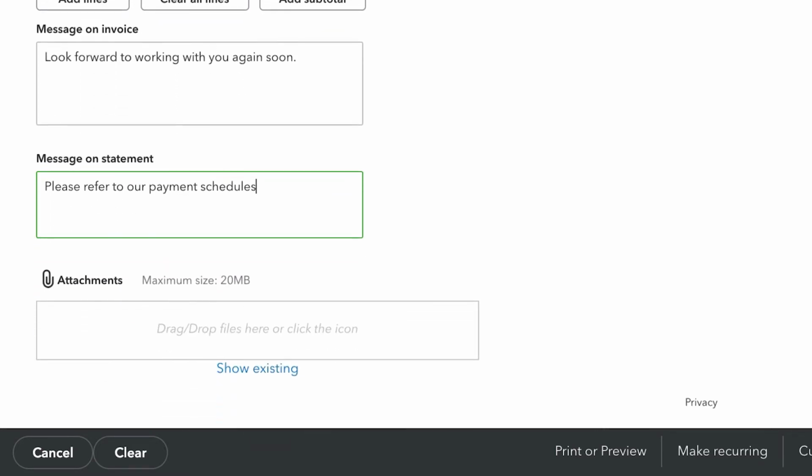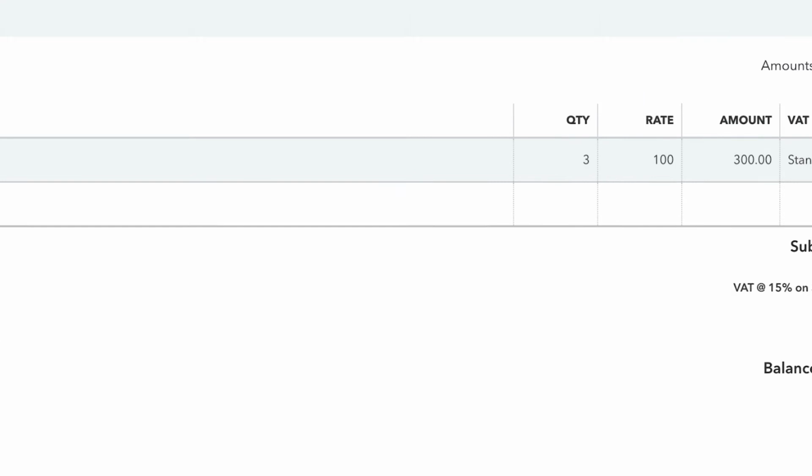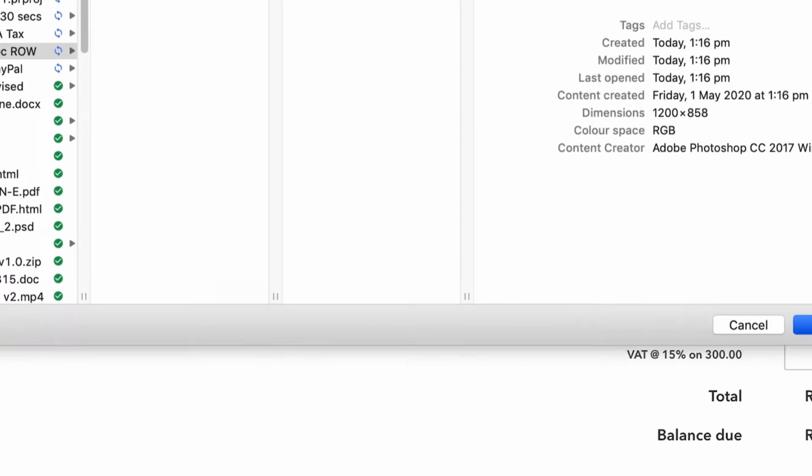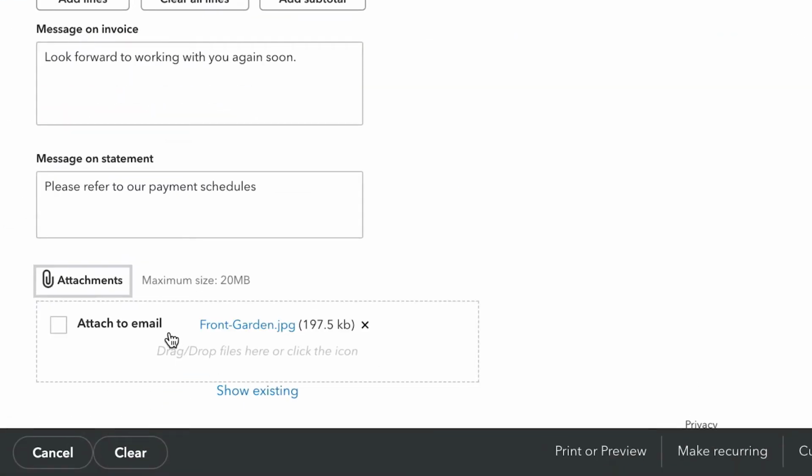You can attach documents or even pictures on your invoices. You can even send the attachment along to your customer when this checkbox is selected. So if you're at the customer's site and you did a beautiful job for them, just snap a photo and attach it to the invoice.